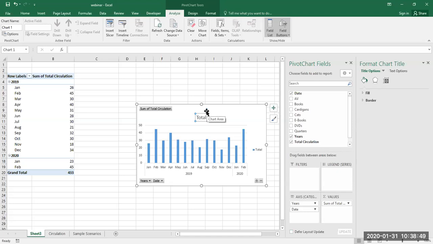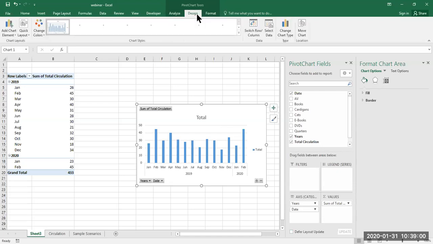Okay. So we could do a little review. Those are the sample scenarios. Okay, new share.